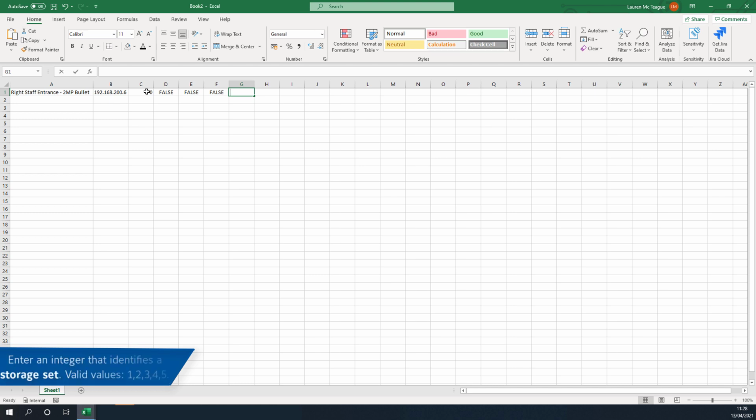Enter an integer that is identified as a storage set in the next cell. Valid values are 1, 2, 3, 4, and 5. Enable or disable the auto configure streams feature by typing 0, 1, or 2 in the next cell.